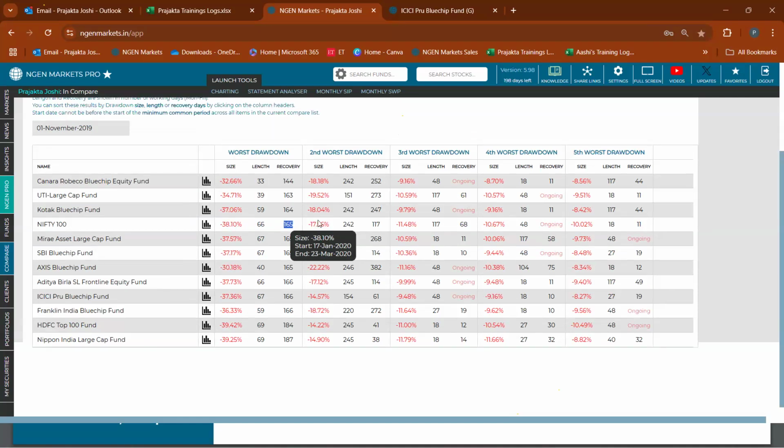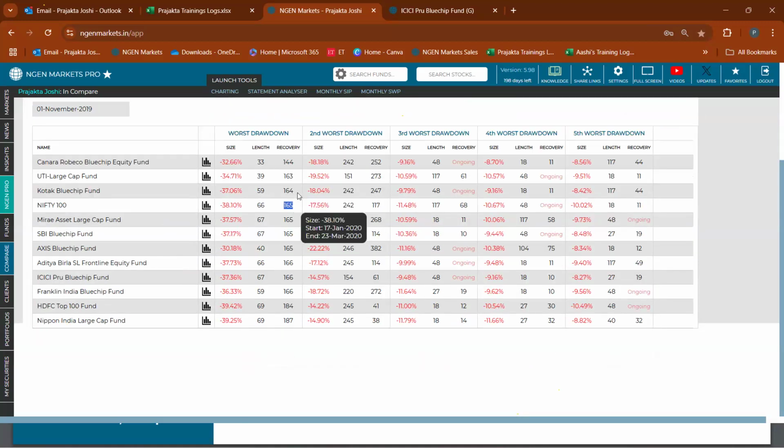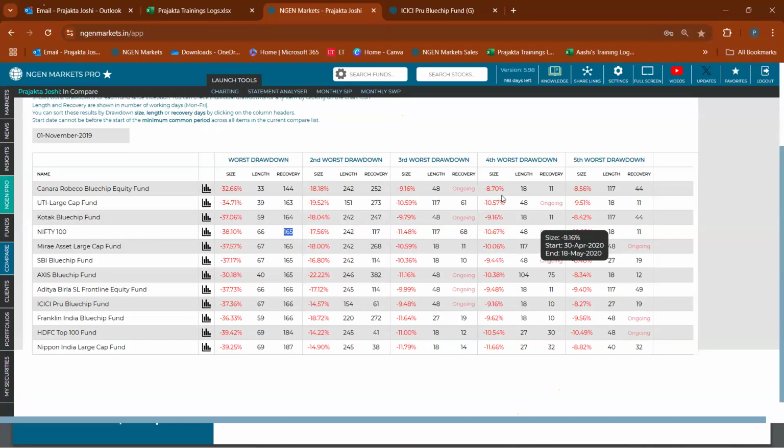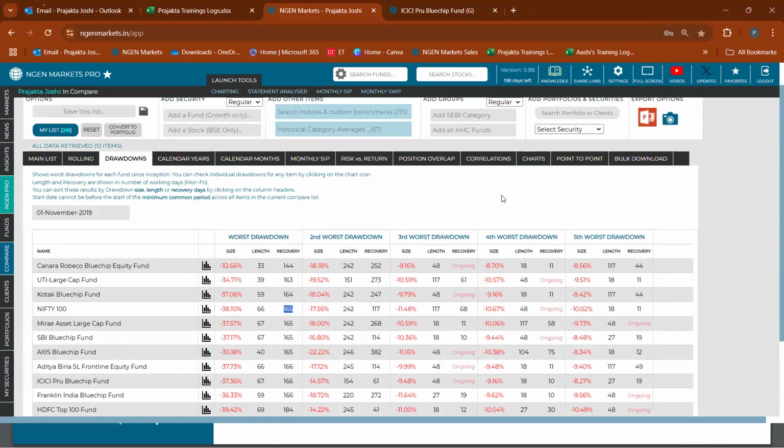So this typically becomes helpful in gauging the strength of a fund to bounce back from a loss that it has experienced in past, or for that matter, typically if it's an ongoing loss, you can see the magnitude of it. This was the drawdowns and the recovery analysis.